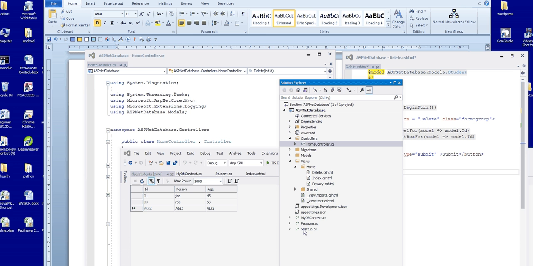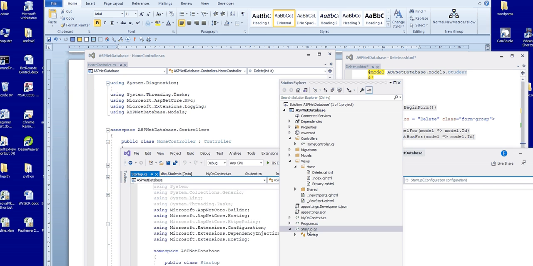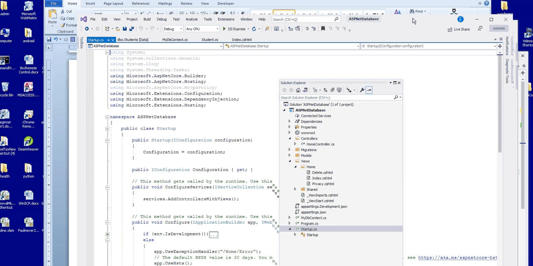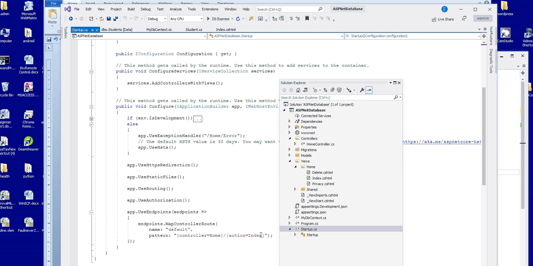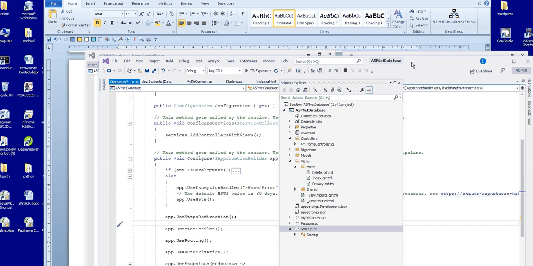Incidentally, if you get fed up with typing in home in the URL, home and then delete, you can actually modify it down here. So instead of the index page being the default, we can have the delete. So that means when I run my program, this URL will be the one which starts up. So let me check to see if that's correct.